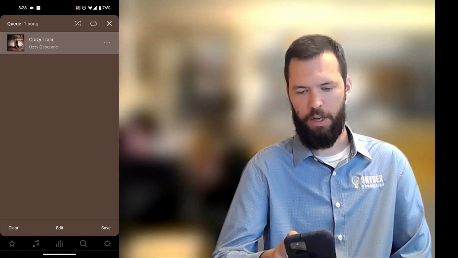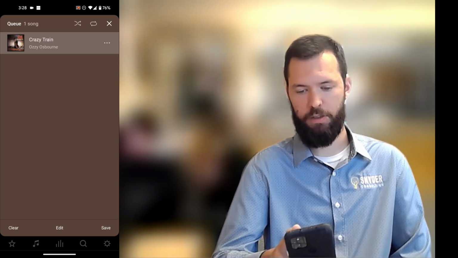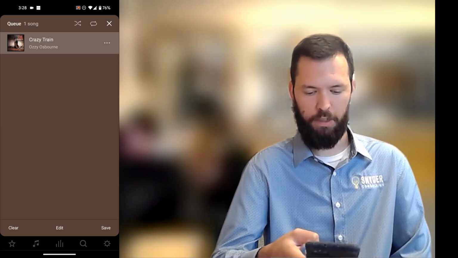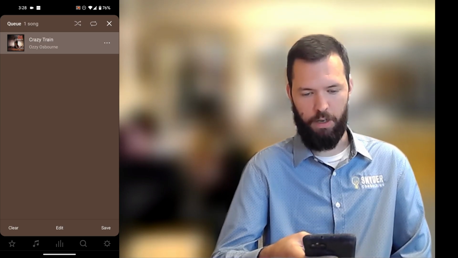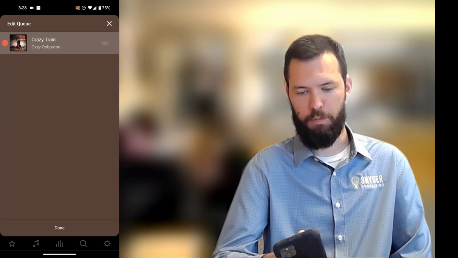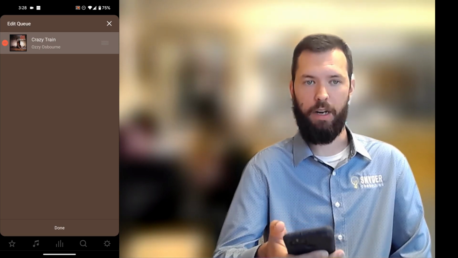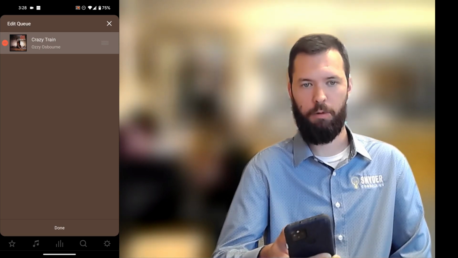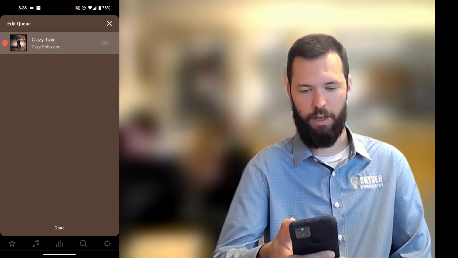It tells you how many songs are in the queue. You can shuffle, repeat, clear, edit, and save. If we edit, you can see you can remove individual items in the queue, and there's a spot here where you can click to rearrange items in your queue.